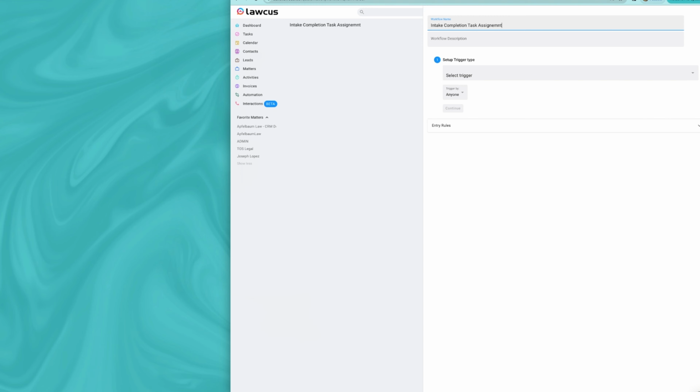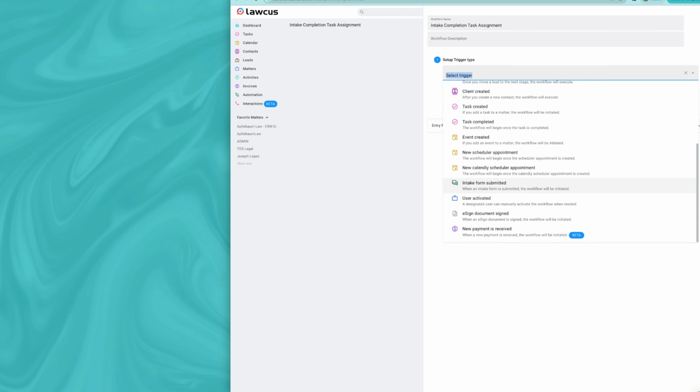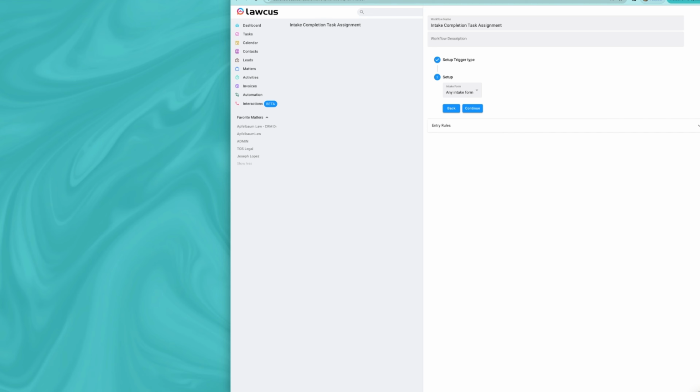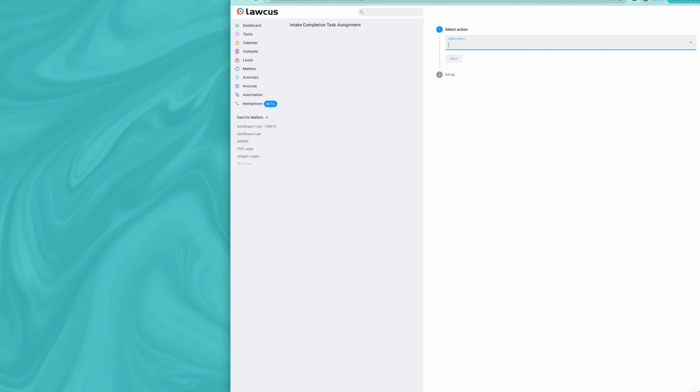So now, you can label this whatever you want. I'm just doing this to set this up for us, and to do this, the trigger would need to be once an intake form is completed. So we'll open up the drop down, and then we'll say that when an intake form is submitted right here. Now we can specify which intake form, and for this example, I'm just going to pick the contact form as the form, and then we'll hit continue.